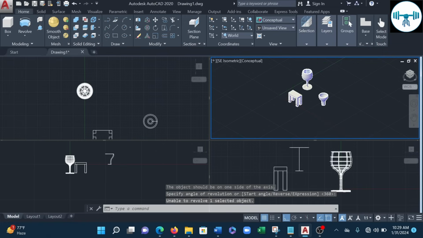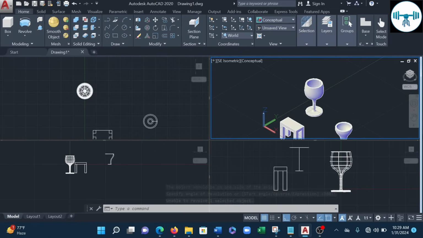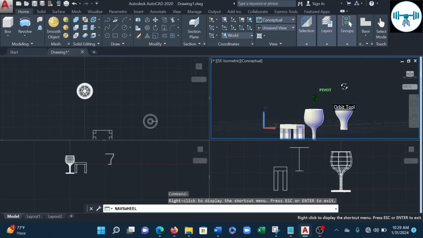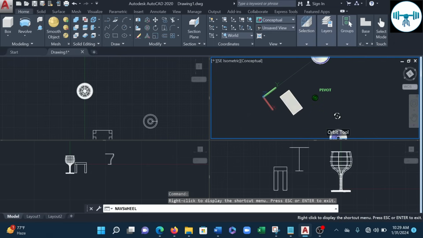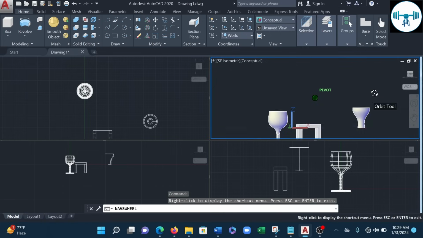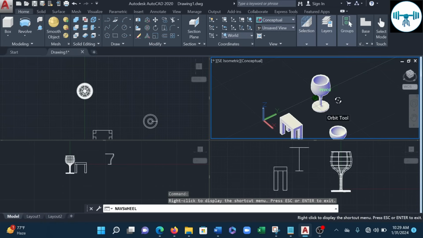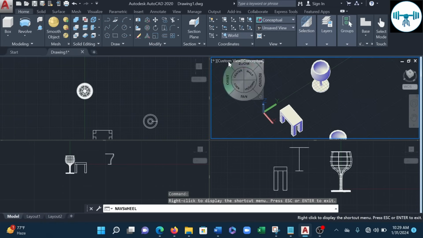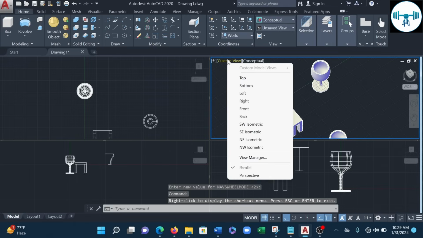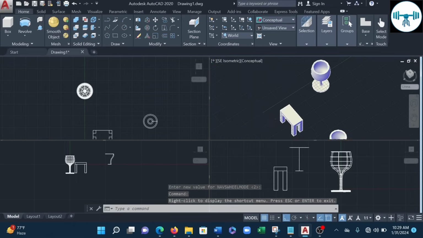So I could come to my isometric, and again, let's pick our steering wheel and navigation, our orbit, and then we are going to turn this up and around, and then we are going to appreciate. Can you see what we have? So this looks beautiful. This looks very, very amazing. Okay, so I'm going to exit my navigation wheel, and then I'm going to go back to southeast isometric.